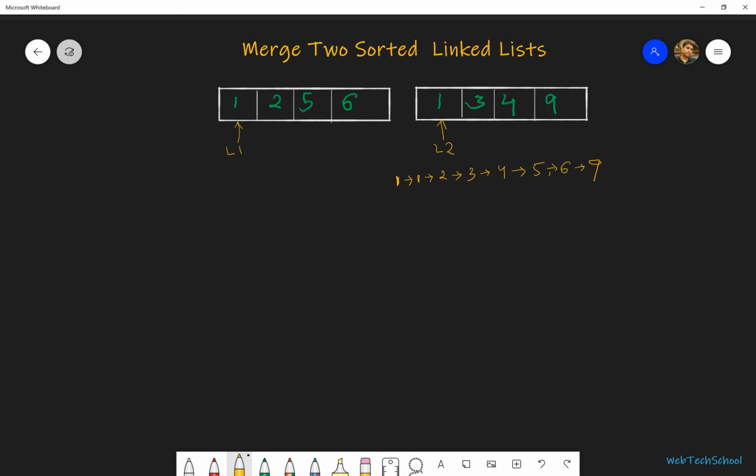So how did we land on this output? Both list 1 and list 2 are sorted in nature. Now if we merge both lists, the final output would be like this. Okay. Now let's consider another example.